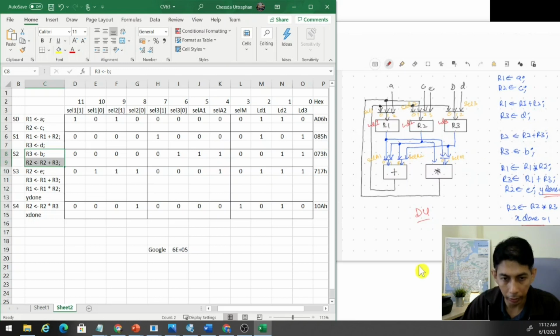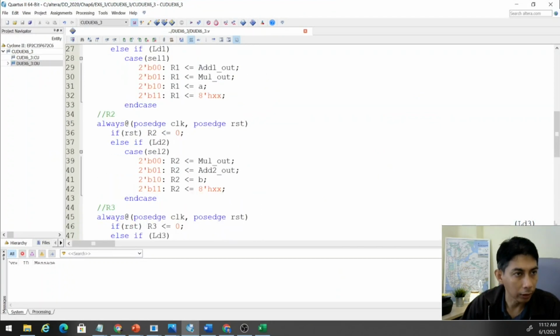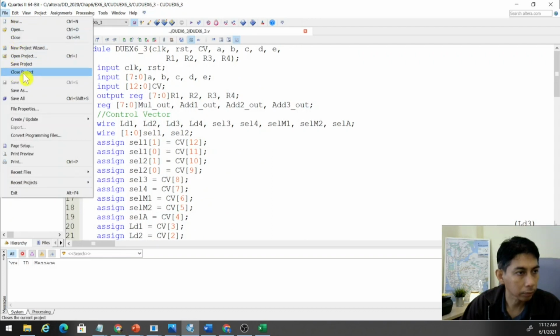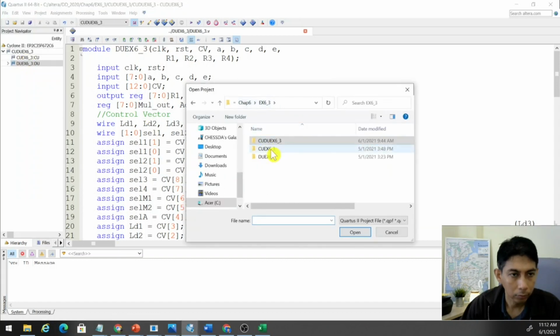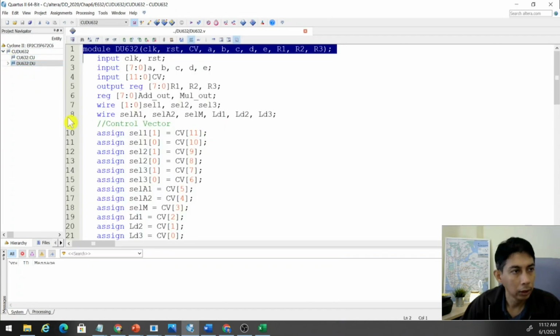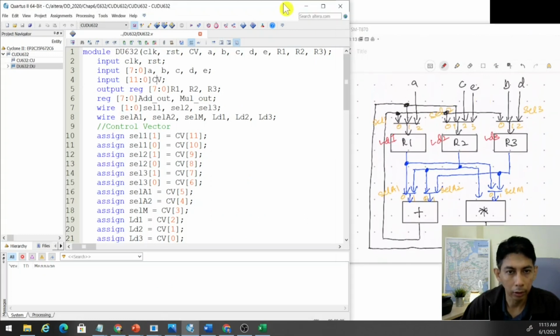Let's look at the Verilog code. For that, I have the code already. So let's go to that. This is the code for the DU. This is our DU, and this is the code for this DU.